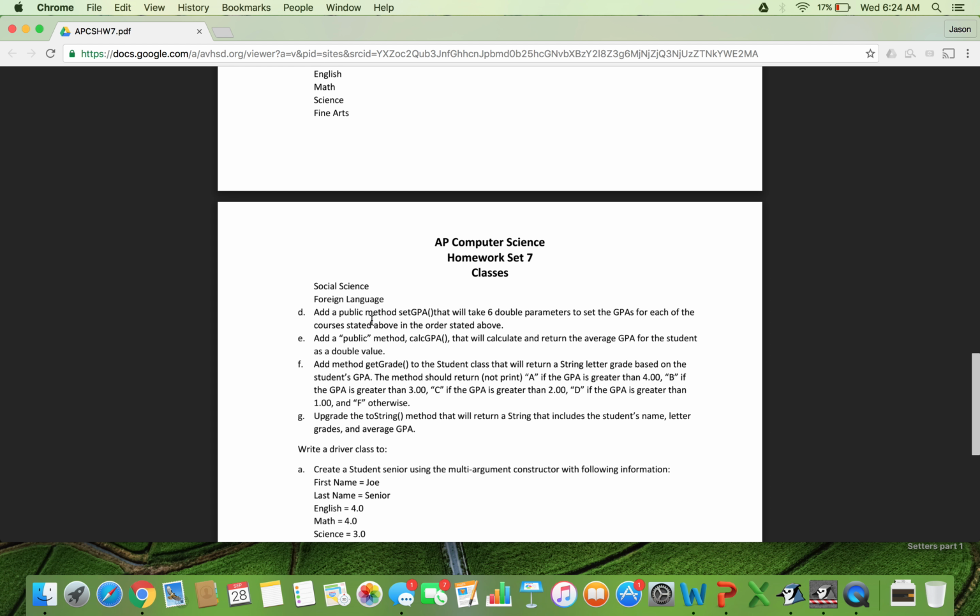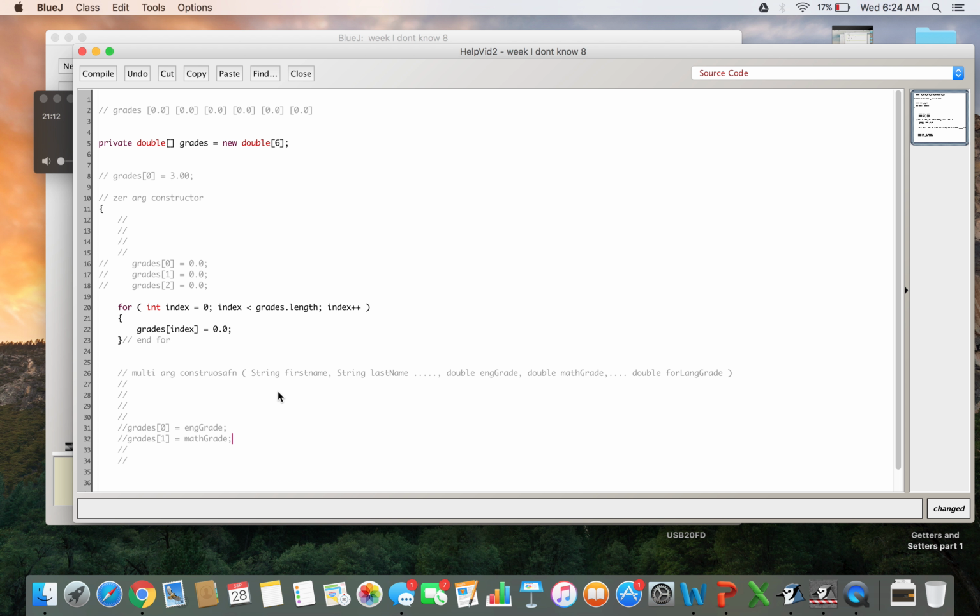And then it says add a public method setGPA that will take 6 double parameters. So it's pretty much the same thing as your multi-argument constructor, except without the first instance variables. You're only initializing that. That's for your setGPA.